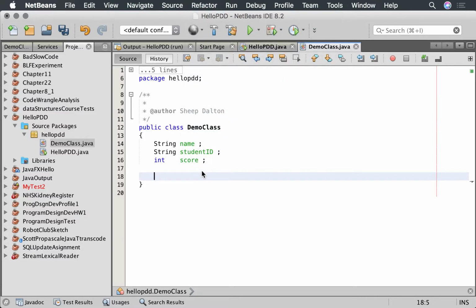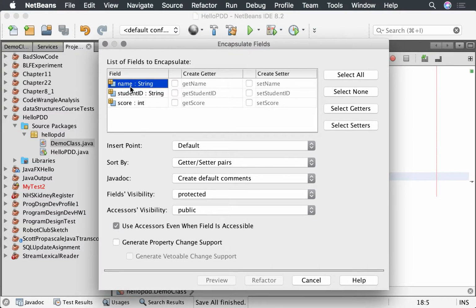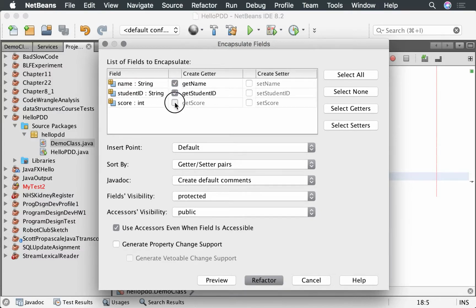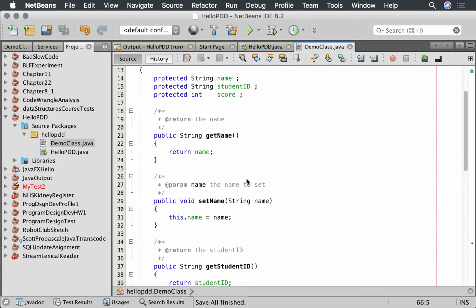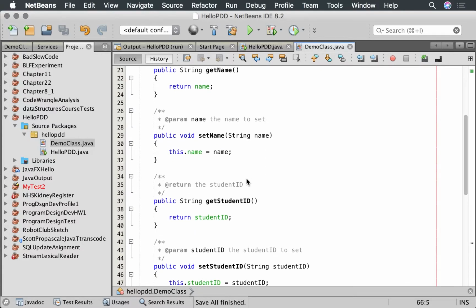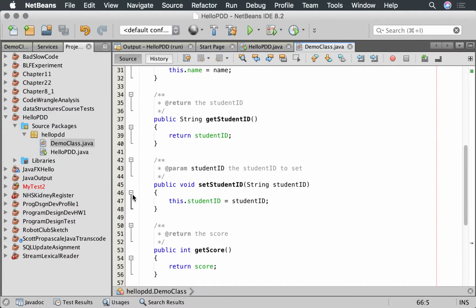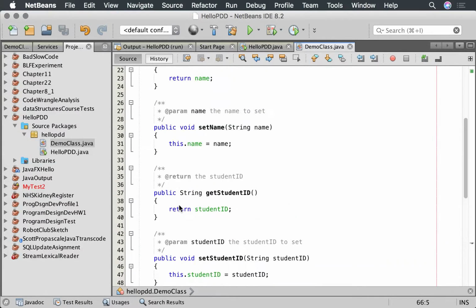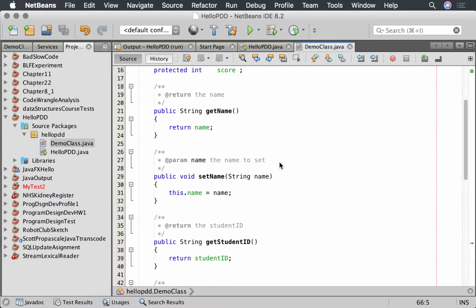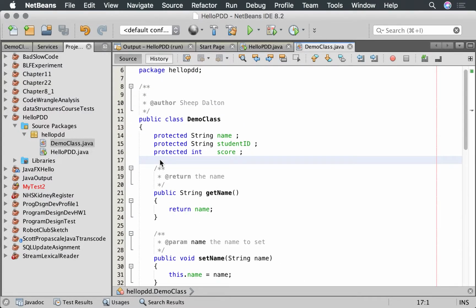Let's have a look at this. So up it comes. It identifies all the fields we've got so far, and we want to create getters and setters for this. This is all optional, and we can alter the accessibility, but let's just hit refactor and see what happens. We instantly get, not only do we instantly get the getters and setters all written for us, hooray, we also get some Javadoc comments. Okay, now Javadoc comments are quite fun.